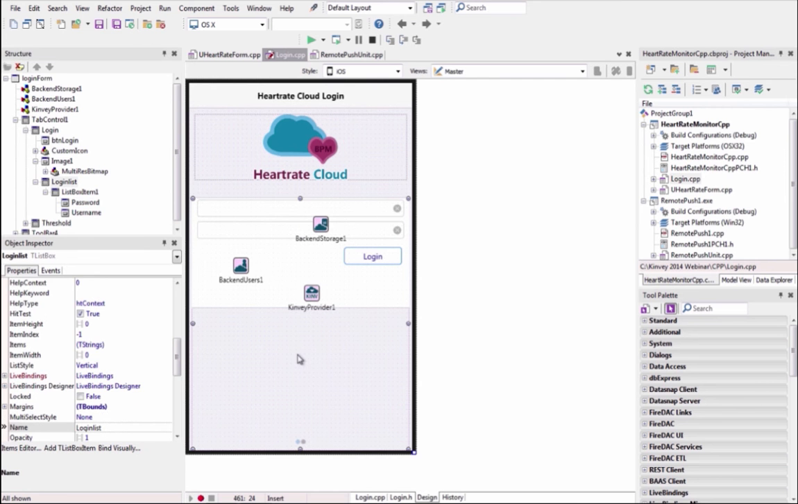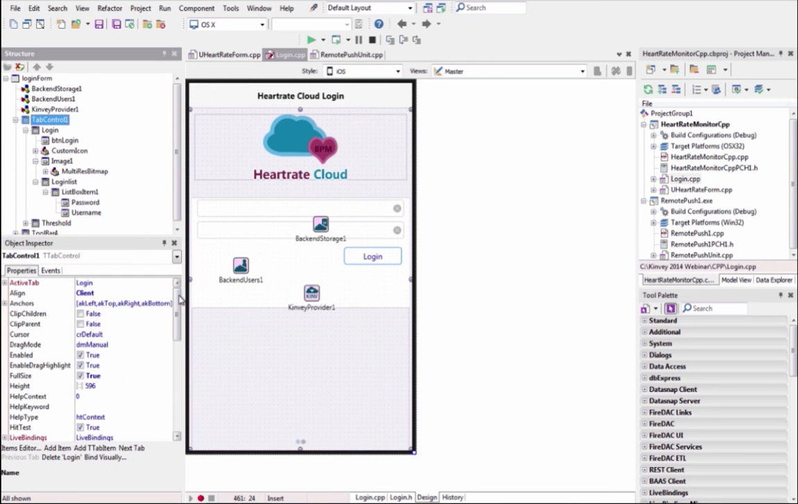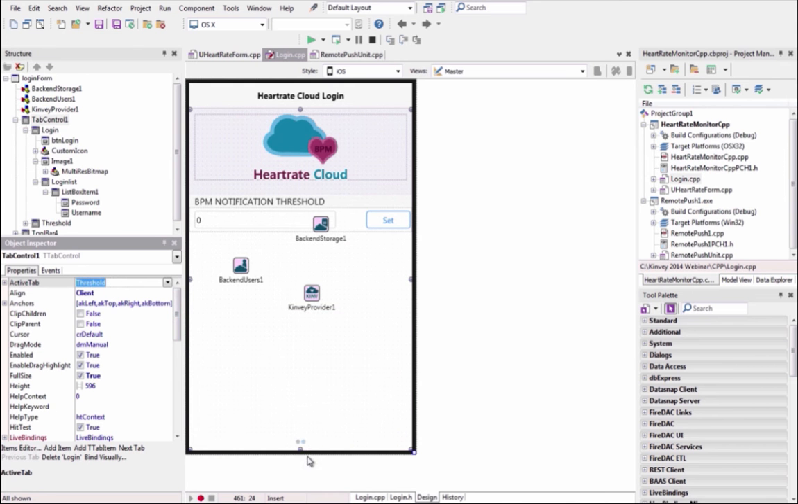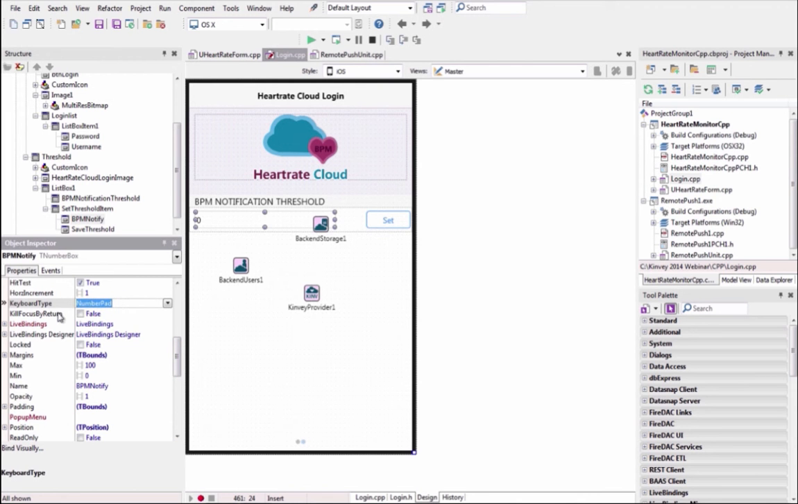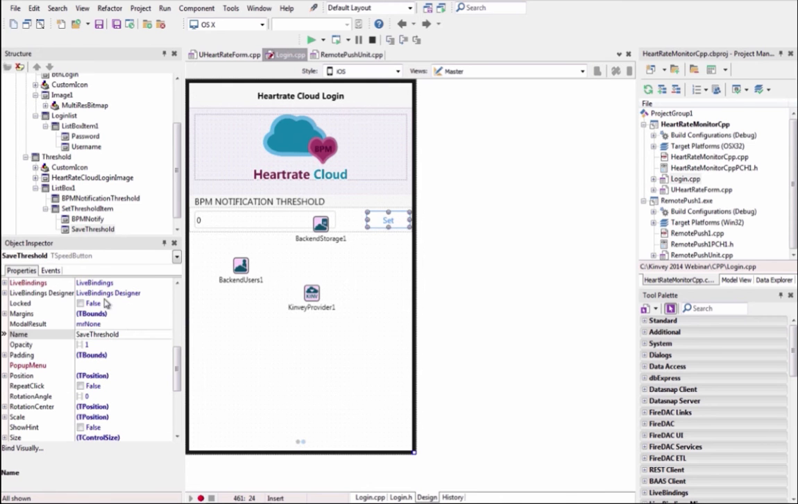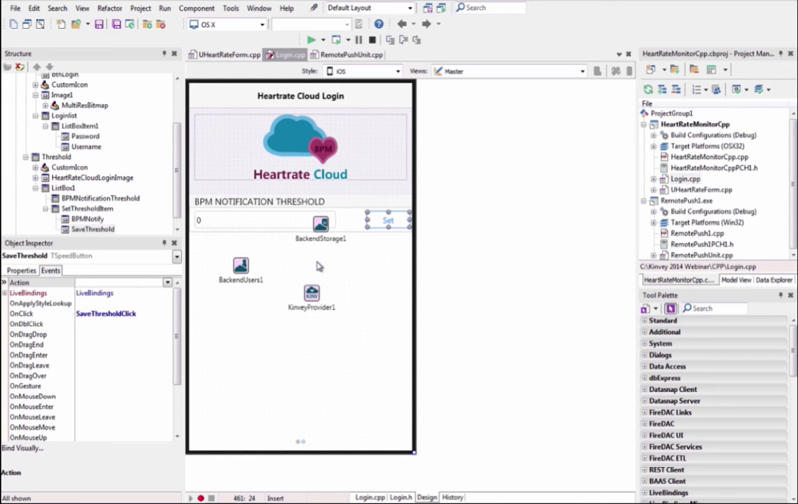Now let's navigate to our threshold tab, and you can navigate using the active tab field here or by clicking on the dots below. Then we also have a list here that contains an edit control or a number box and a button. What the number box allows the user to do is set a threshold, and if you look at the keyboard option, it's set to number pad by default. So that means if the user taps on the number box, the TNumberBox component, it will automatically bring up a numerical keyboard for the user to enter the BPM notification threshold. And then we have an event set up for setting that threshold.